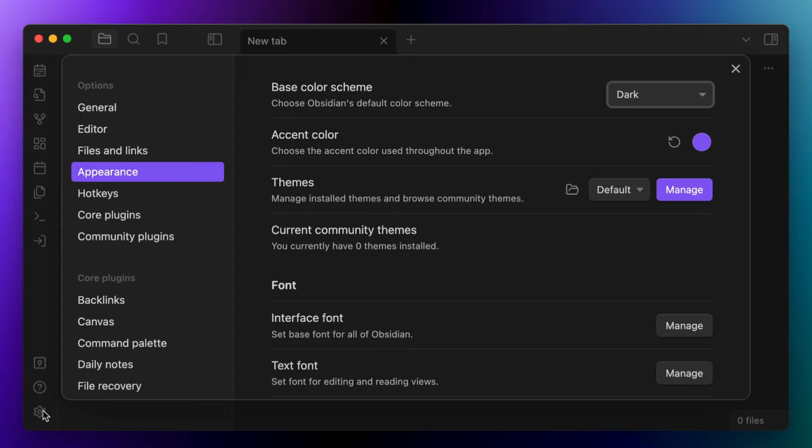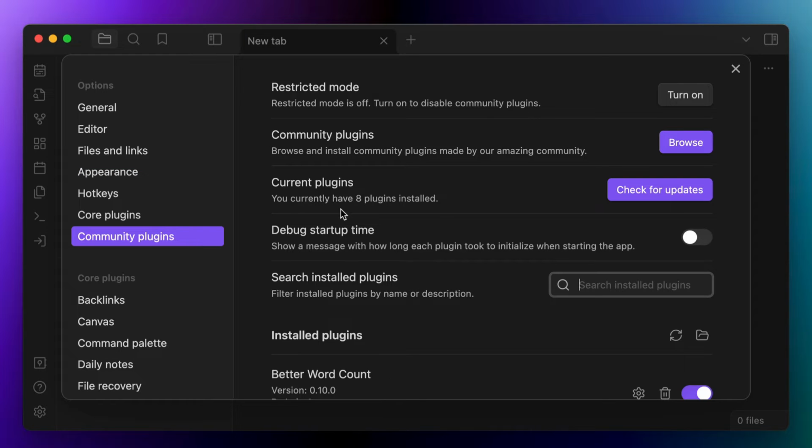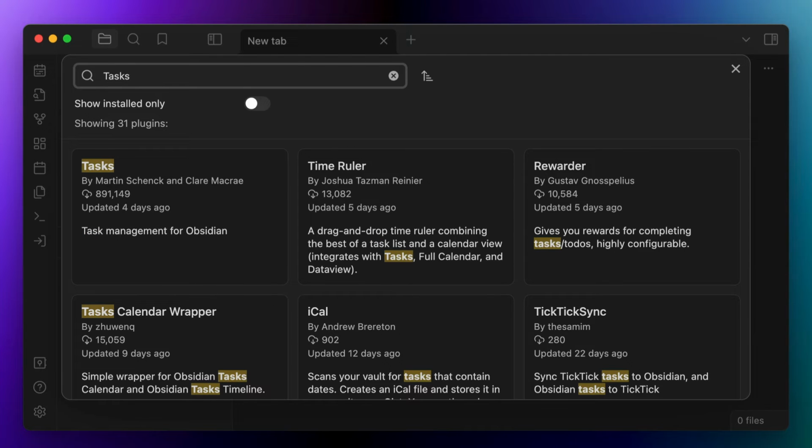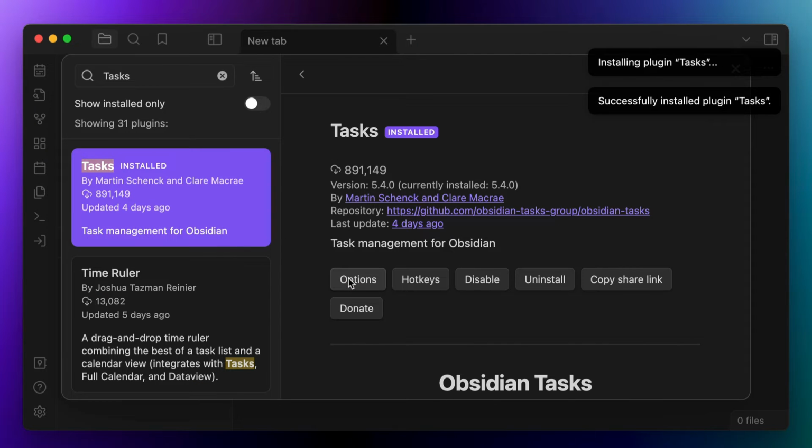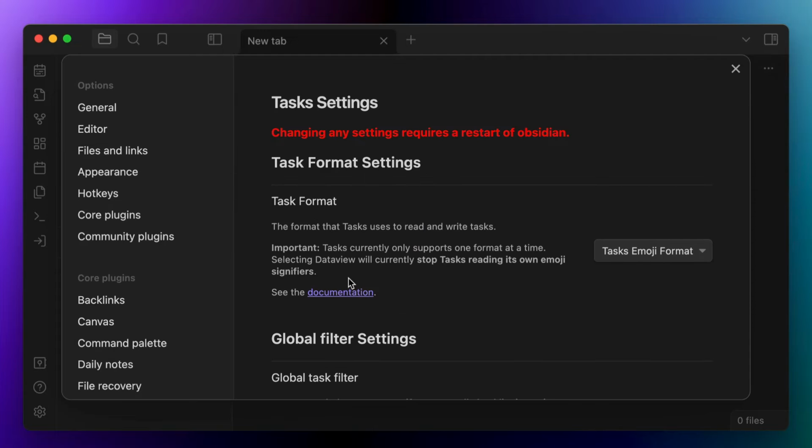This is an incredible plugin that adds a bunch of task management capabilities right into Obsidian. To install it, go to the settings, click on the community plugins, click browse, and then find the Obsidian Tasks community plugin in the directory. Install and enable the plugin, then go to the plugin settings where you'll need to configure a few things.